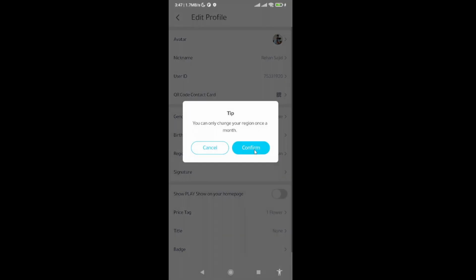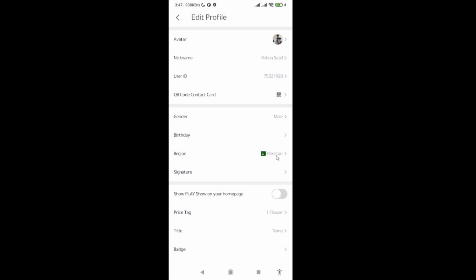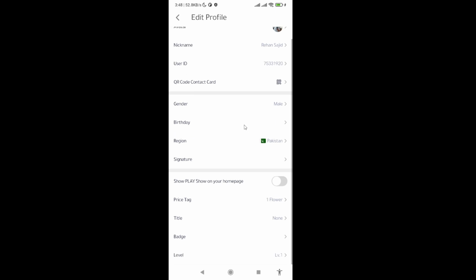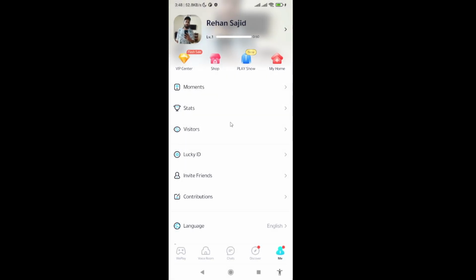and make sure that you can only change your region once a month. So after changing your region, you can change your region after 1 month. This way you can change server or region in Weplay.